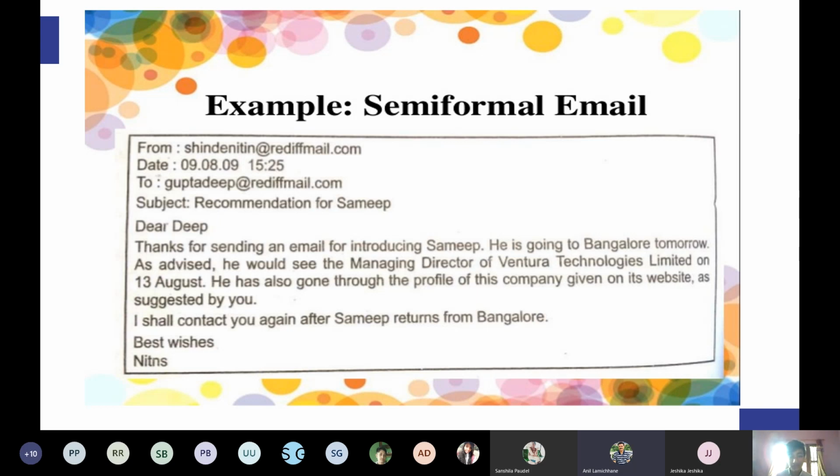As advised, he would see the managing director of Ventura Technologies Limited on 13 August. He has also gone through the profile of this company on its website, as suggested by you. I shall contact you again after some details from Bangalore. Best wishes.